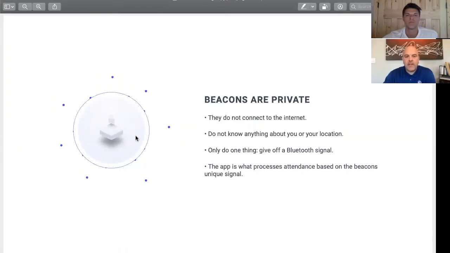This does not connect to the infrastructure of the school, and the beacon simply gives off a unique Bluetooth signal. Your cell phone is actually the thing that is doing all of the work and looking for that unique signal of that Bluetooth beacon. So again, the beacon is just a device giving off a Bluetooth signal. It does not know anything about location and or collect any information on you.